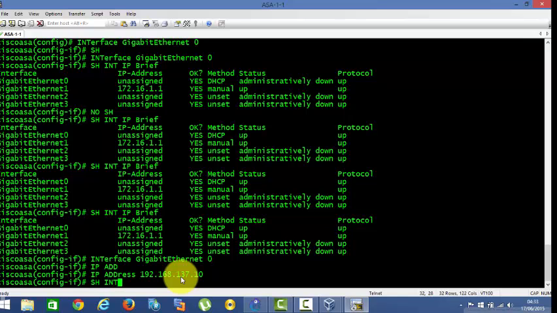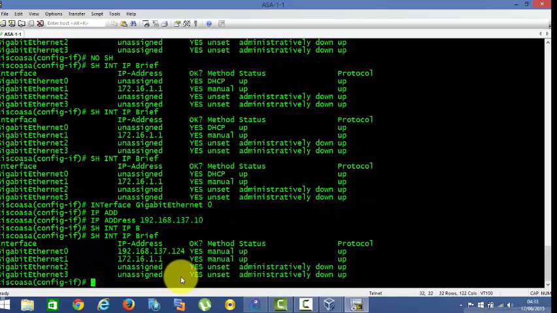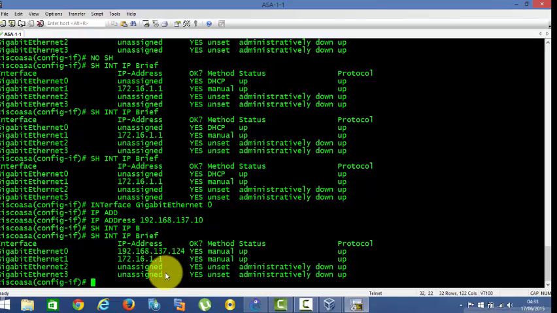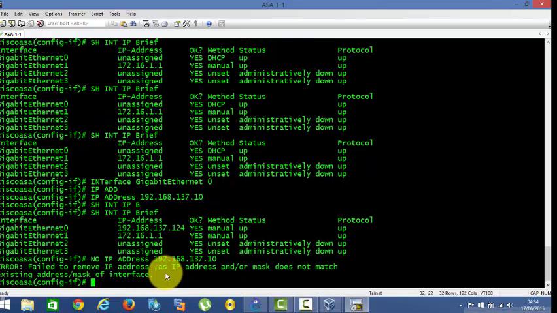So show interface ip brief. Okay, now we got a manual one. Actually, it just gave it. Nice. Easy. Okay, let me remove this because I did not give it.